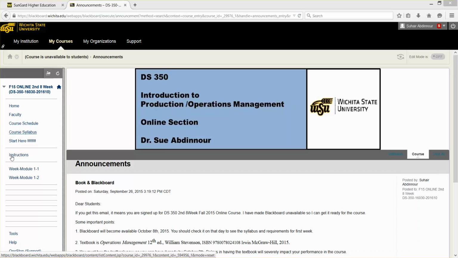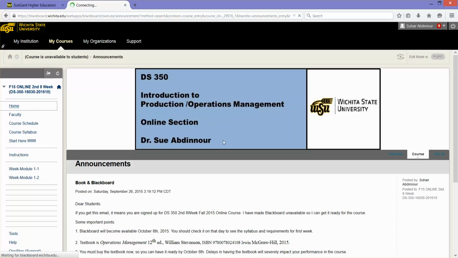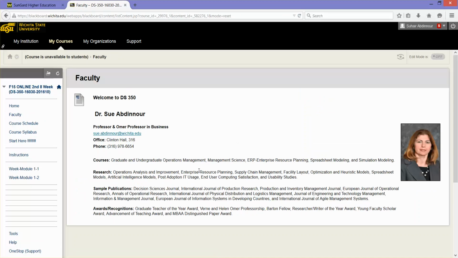On the left side are the tabs, and here is the title of the course and where I will post announcements. Every time I post an announcement, I will also send it to you by email, so you should immediately receive it by email. Home always takes you to the home, so you should see the announcement. The faculty page gives you a short bio about me, my email address, my office, and my phone number. The best way to get hold of me is my email address, like I say on my syllabus.